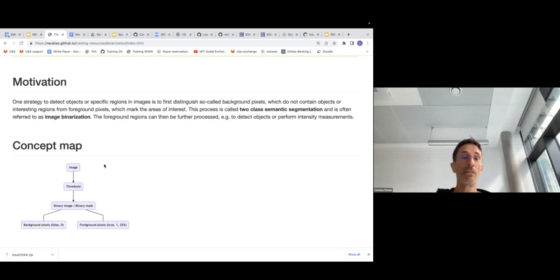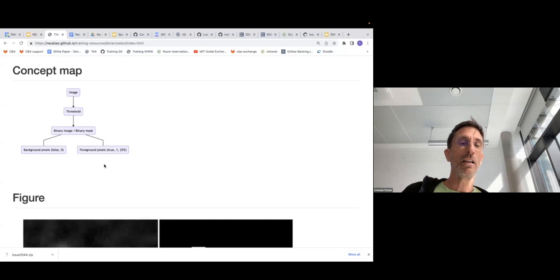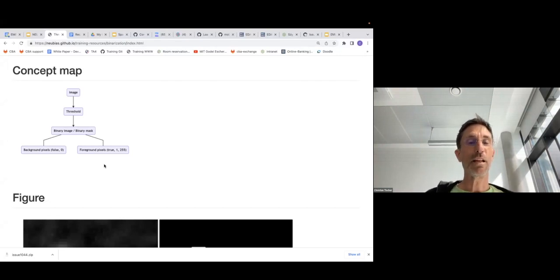Okay, so then we always have this motivation thing, right? So it's important, I think, to tell people why should you learn this? Okay, and then there is this concept map. And that's interesting. That's also something I learned from the Carpentries. So here, for example, the concept is you have an image, you apply a threshold, and then you get the binary image. And the point of a binary image is that it has just two values, either it's a background pixel or a foreground pixel. So this can be useful maybe already as is for explaining, right? So you can show the students, okay, this is actually the point.